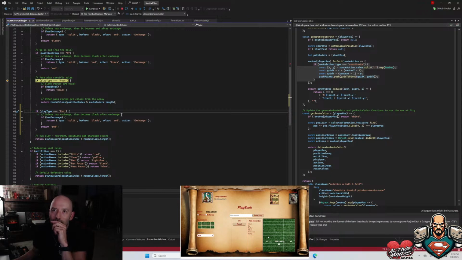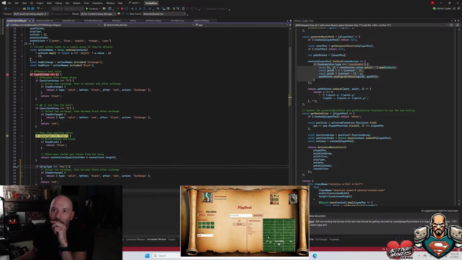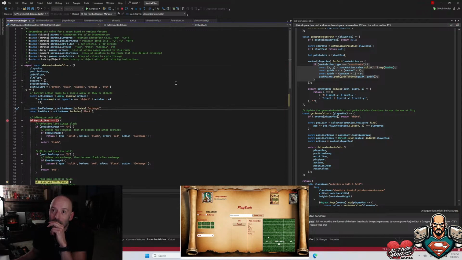I don't know how it's even doing this. Oh, it must be doing a review. Has block, has exchange. Yeah, see, that's not going to work, because it's got to be a progressive check. Sadly, it's going to have to be iterative, where it goes through each action.